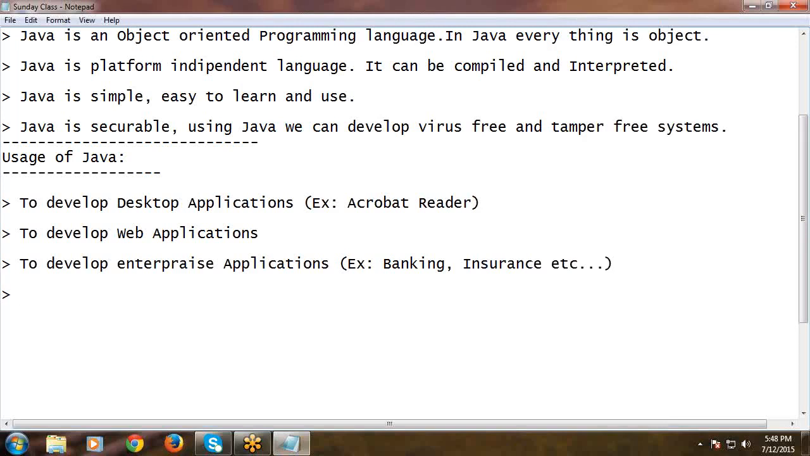Next, to develop mobile applications. See, nowadays mobile apps are popular. Next, to develop embedded systems.